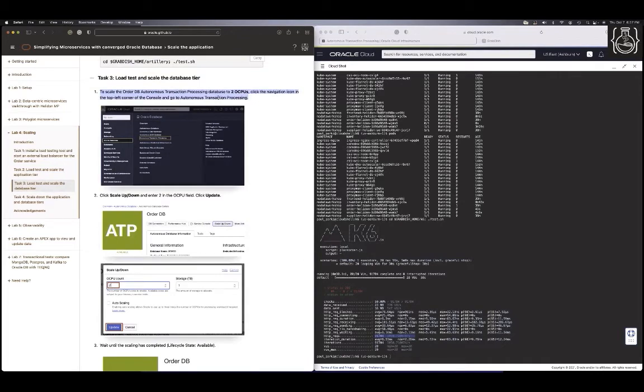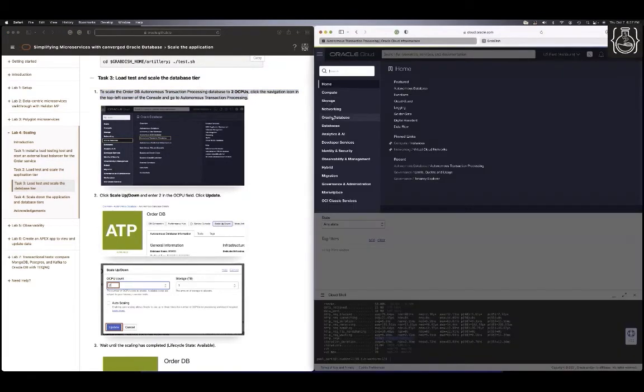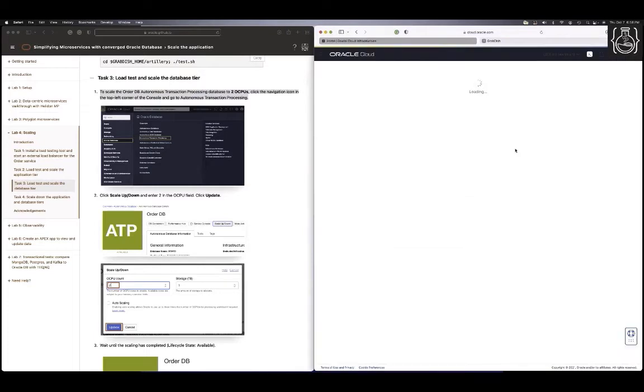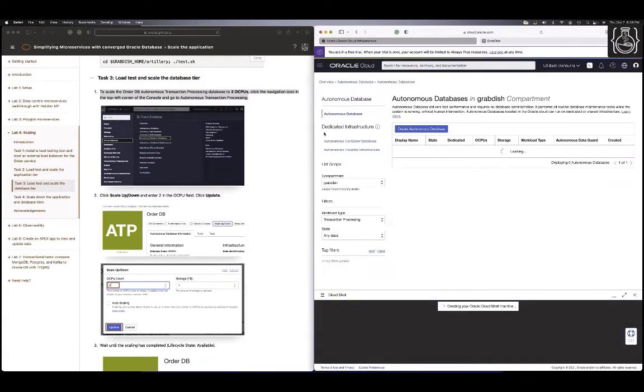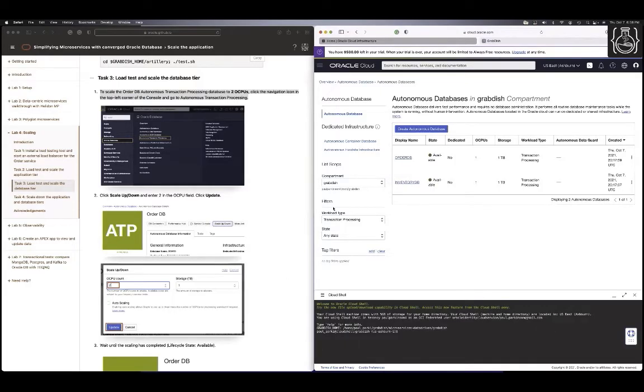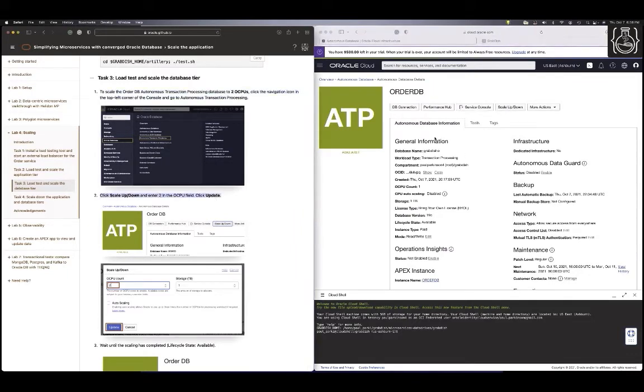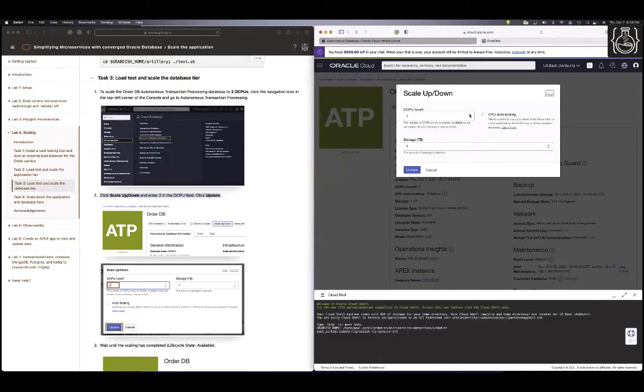Let's see how easy it is to scale the database tier. We navigate to ATP by clicking on the Oracle database, ATP in the menu. I need to select the compartment where my ATP instance is sitting so that I can access it. There it is. Let me click on it. Click on Scale Up/Down. Choose to increase the OCPU and submit. It will take you a minute to scale up.